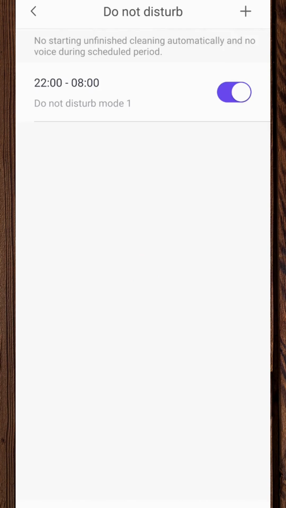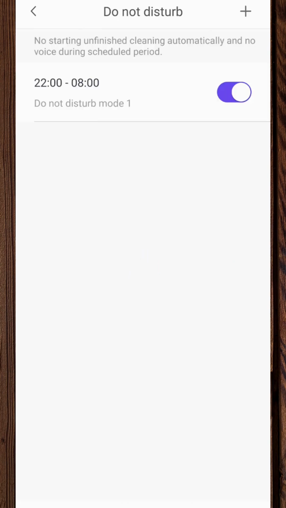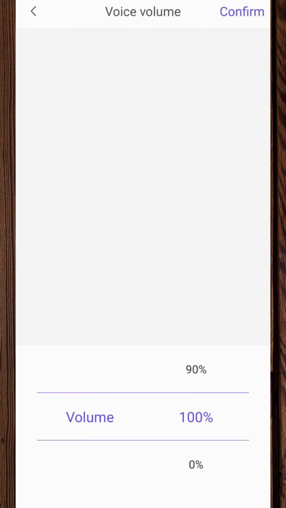Do not disturb is for when your robo starts or ends a program or when it's stuck somewhere, it is going to give out commands out loud. So I have set a do not disturb mode, which is for 22 hours at night until 8 in the morning. Sometimes I want to use the robo at night when my daughter's sleeping. So it is not going to say start initiating program or I'm stuck somewhere, or whatever the prompts that the robo usually talks out loud. It is just going to silently work. The vacuum will make noise as it usually does, but it is not going to give you voice prompts while it is working. Now, what is the voice volume that you want? I've set it on 100%. You could just do whatever you want.